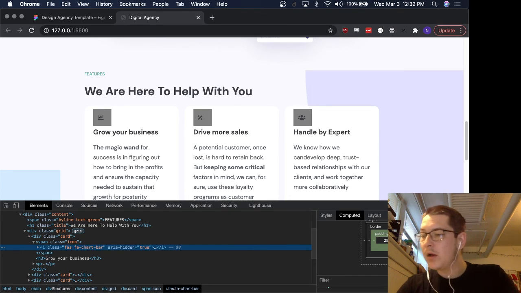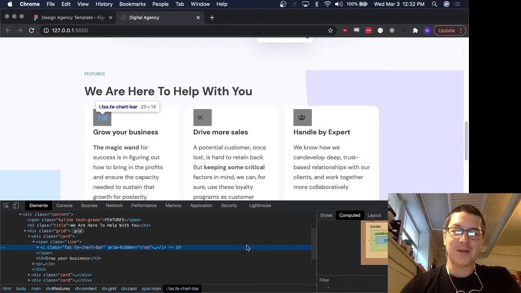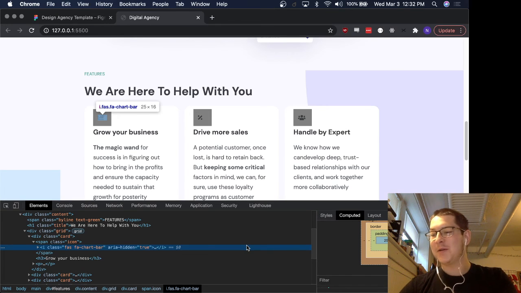Lamp, the way of the future. Did I say that? I don't remember saying that. I'm sorry. Lamp stack is Linux, Apache, MySQL, PHP.